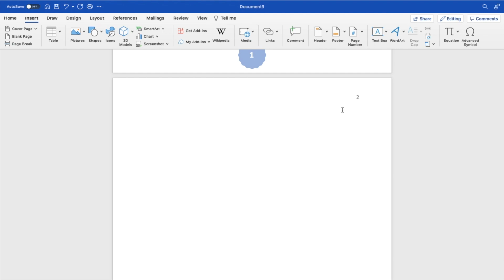So pretty straightforward, pretty simple. This is how to add page numbers into a document here on Microsoft Word.